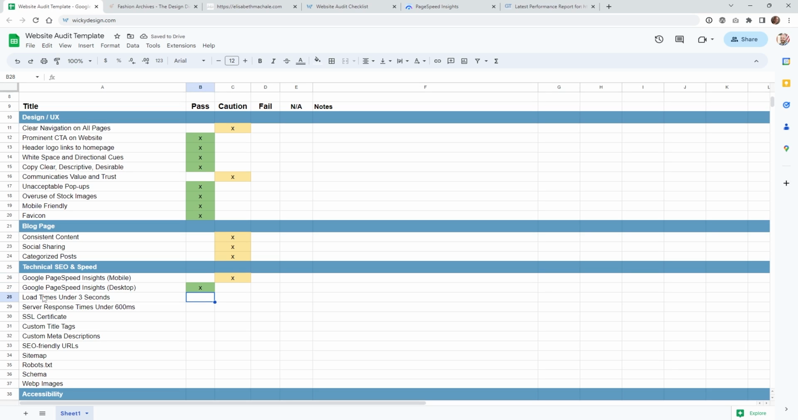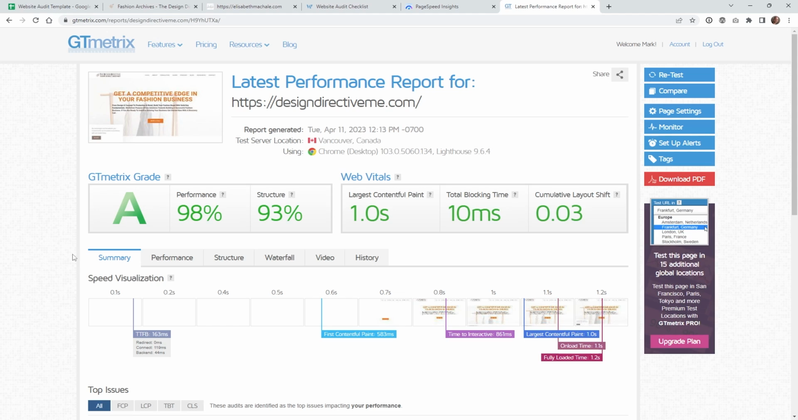Now let's go into GTmetrix and make sure that your load times are under 3 seconds. So what I like to do is I just run the home page in this test. I'm not running all of your pages, but as you can see, you've got a 98% right here. And what I like to pay attention to is the fully loaded time. I like to make sure that's under 3 seconds. So you do pass on that because you're at 1.2 seconds.